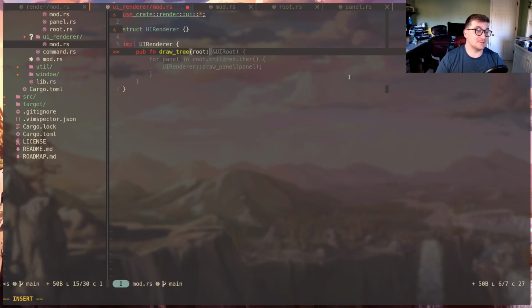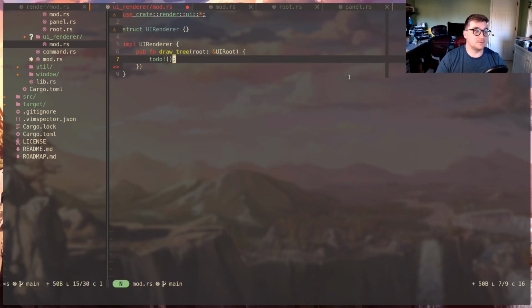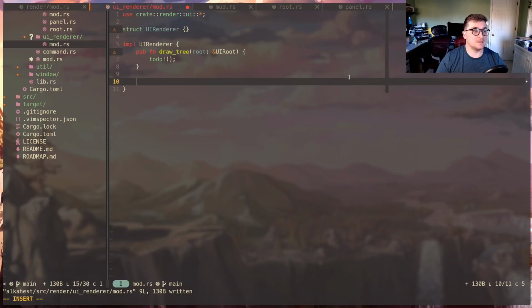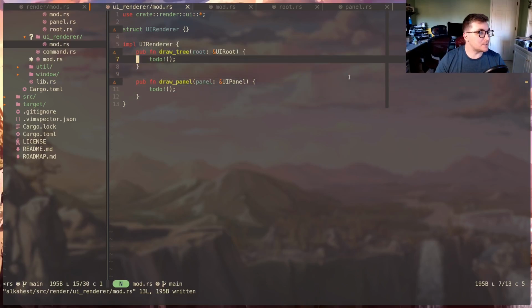Okay. So I don't want all of that right now. This is just going to be stubbed out, and all we're doing here is stubbing. And then pub function, draw panel, boom. That was a great suggestion from Copilot. I'm digging it. But it takes it a minute to get acclimated, I think, and to figure out what it is that I'm working on right now. But yeah, so we've got both of those stubbed out.